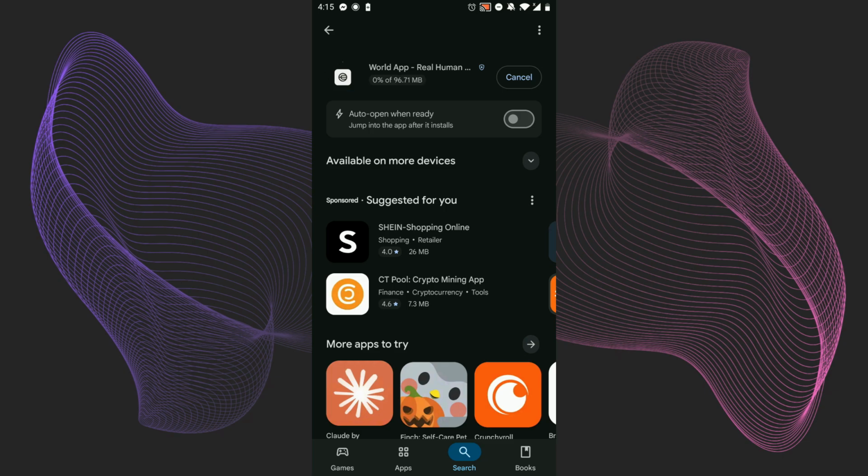So after the app installs, you can just try to log into the app again and see if that works with you. So that's it.